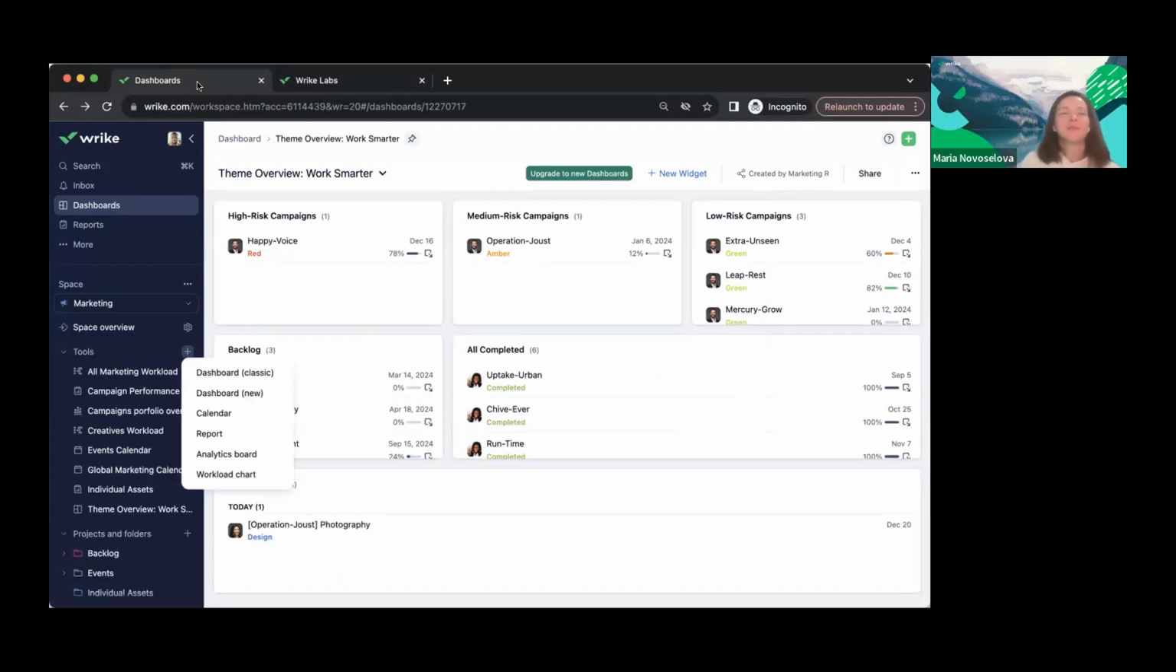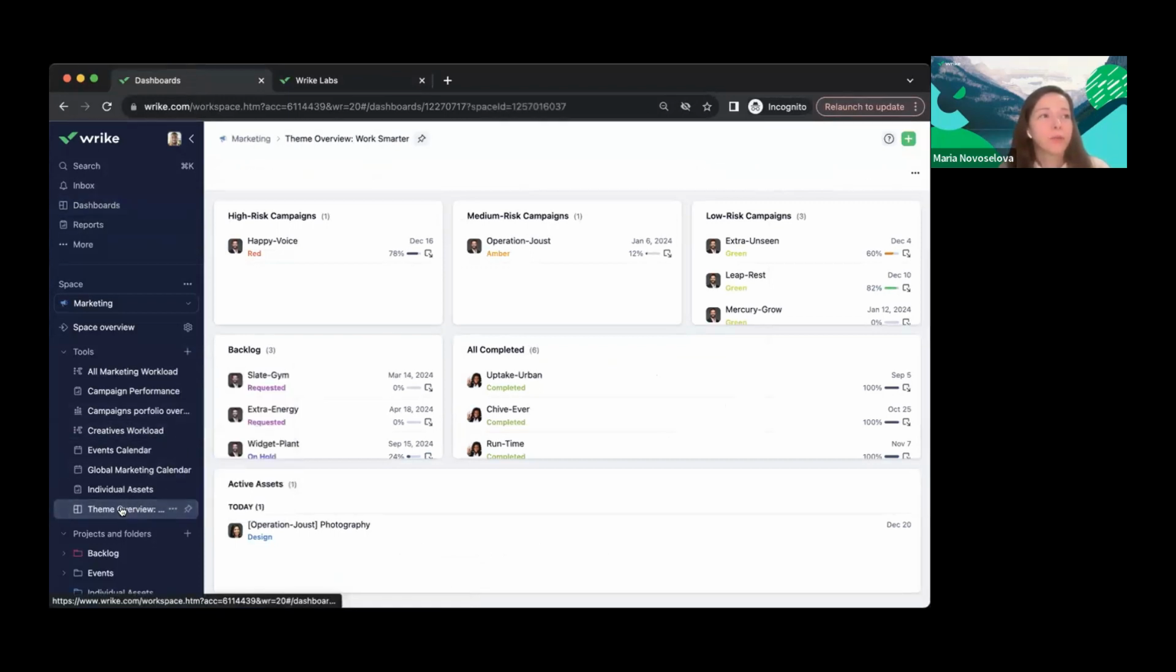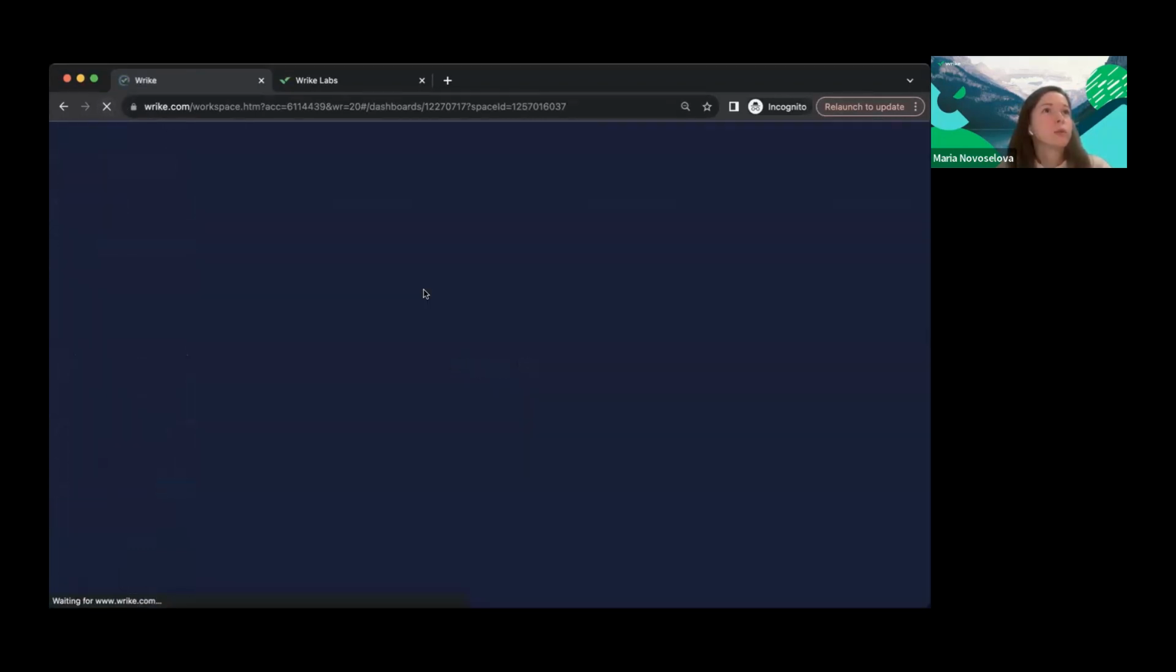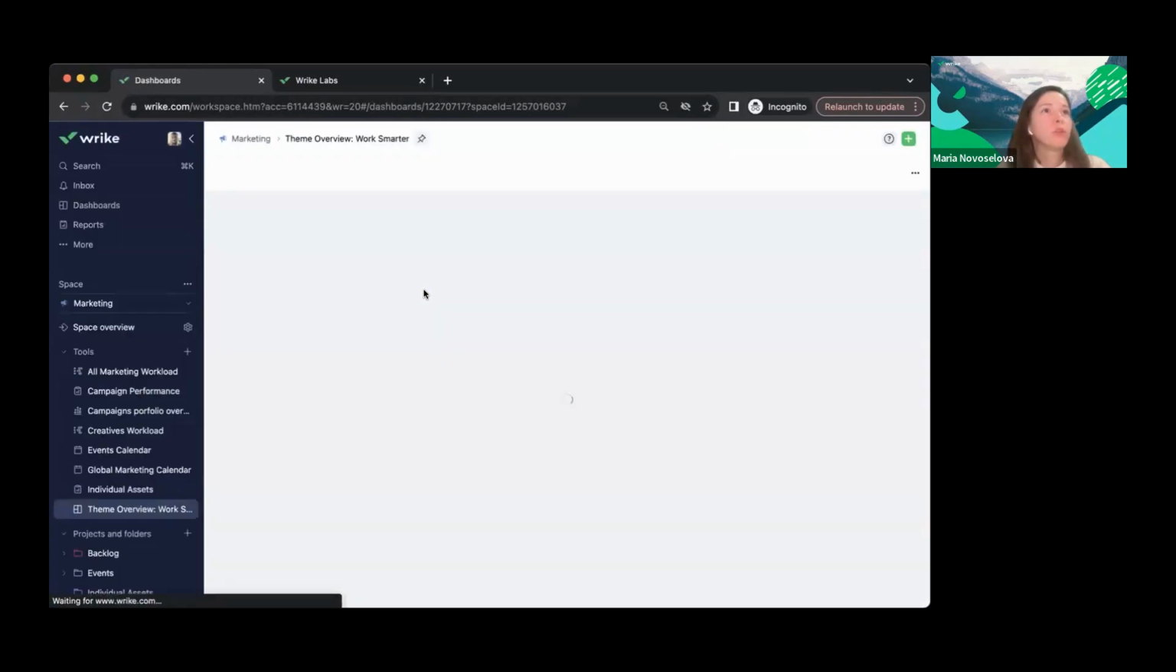This is something I'm going to demonstrate because I have the classic dashboard here for my marketing team. It's the team overview where I can focus on different marketing campaigns, what's important for the marketing team, how our campaigns are going. I have the list of projects and tasks here, but I actually wanted to have more. So let me refresh my page.